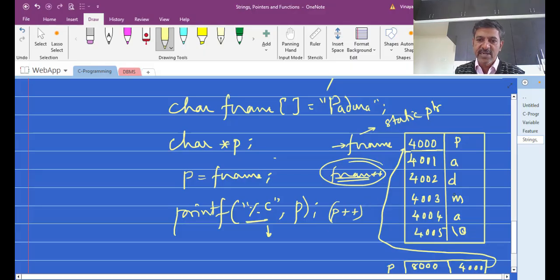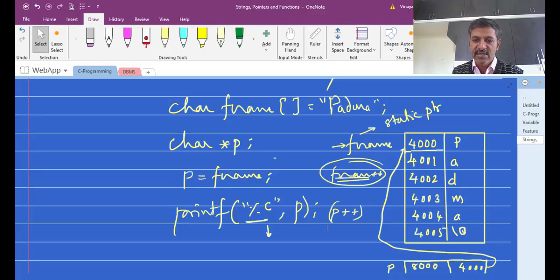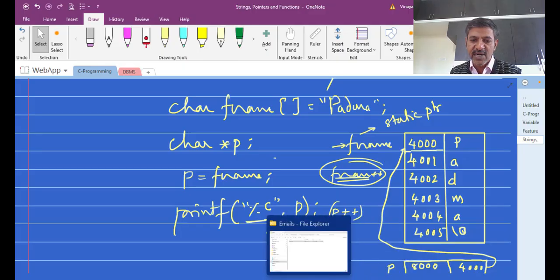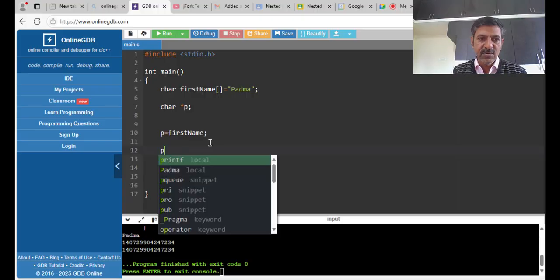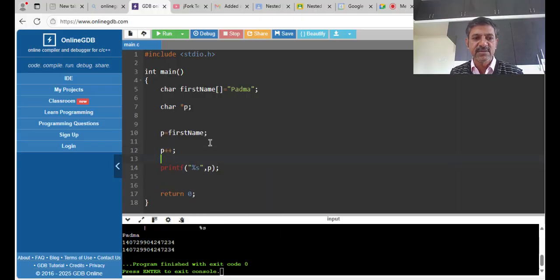Okay. So what I am talking about is that initially in our program, your pointer pointed to first name. We could print that. Now let me remove these two. So P is pointing to the first character, correct? P is pointing to the first character when I do this. Now, if I do P plus plus, it will move to the next character. It will print adma now.